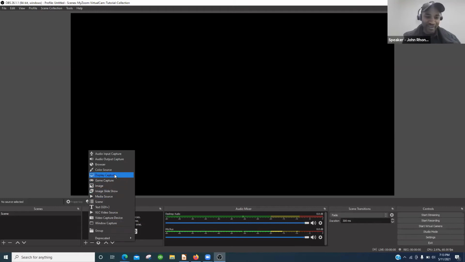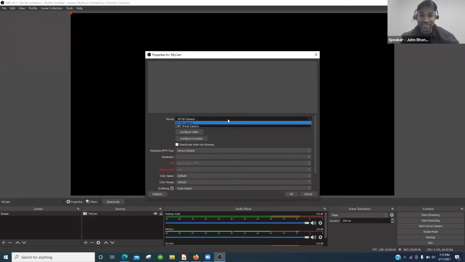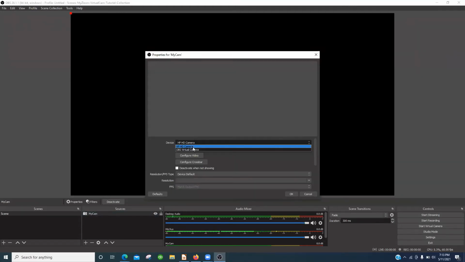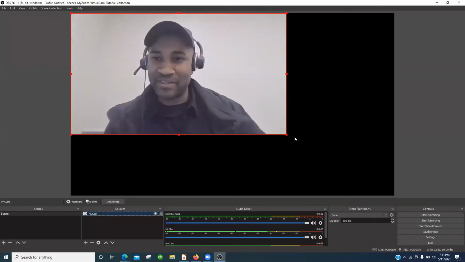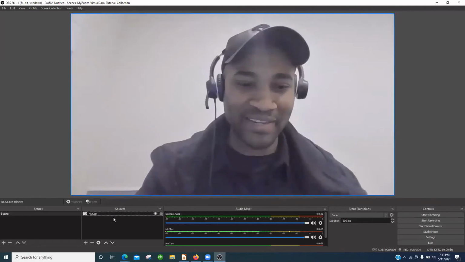So first thing we want to do is to add our web camera, which will go down and select a capture source. Let's call this my cam. And then we're going to select the HD webcam. Because I have it active in Zoom currently, I'm going to deactivate my camera in Zoom so that you can actually see it live. So I'm going to stop video here, go back to here, and you'll see me on screen. Okay, and I just maximized it. All right, that's my cam.